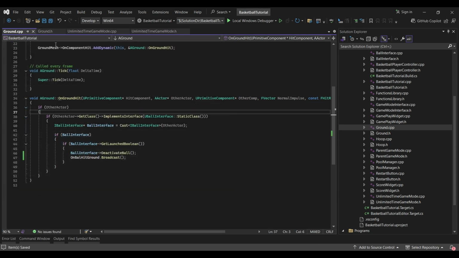Now you may be wondering, if we are calling it from here, this means it will be called for the unlimited and the limited game mode. Well, that's true, but we are only binding a function to this event in our unlimited time game mode. So in our time game mode later on, we won't bind anything to this, and it will be empty. So whenever we call it, it's like we are calling an empty function, a function that has nothing inside. So it will work perfectly fine.